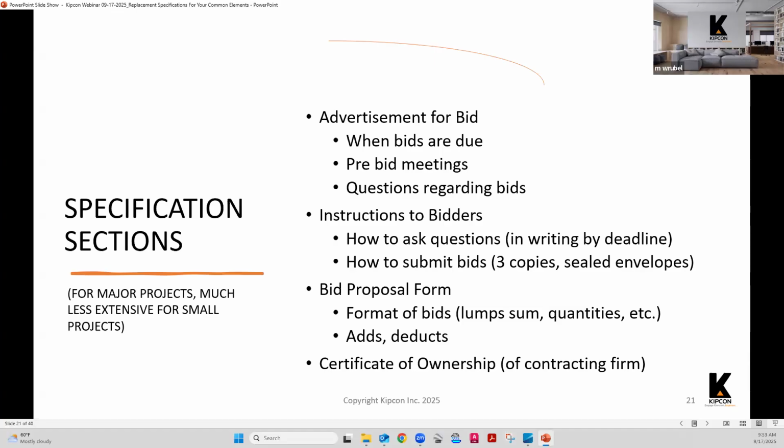Oftentimes in the specs, there is a bid proposal form. This is a document that's set up with the different stages of construction, or different portions of the construction that involve different materials or different procedures, that the contractor is asked to give specific pricing for. When we're putting out specifications to bid, oftentimes in bigger projects like pavement or roofing, we're getting pricing for specific parts. I'll use a pavement base bid as an example.